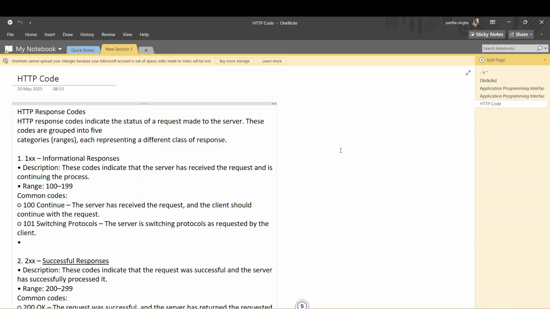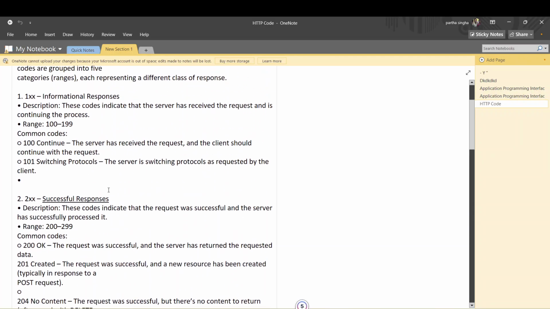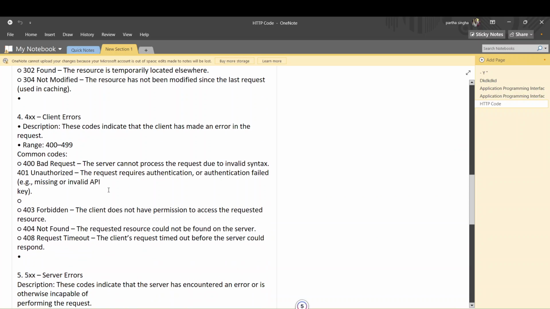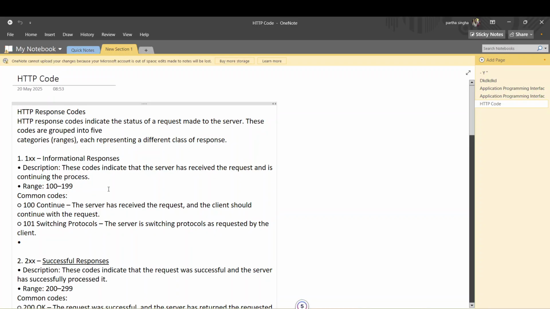There are five types of HTTP codes: the 100, 200, 300, 400 and 500 ranges. The first range is 100 to 199. These codes indicate that the server has received the request and is continuing the process. It means you hit the server and it is processing your request, and it will take time.